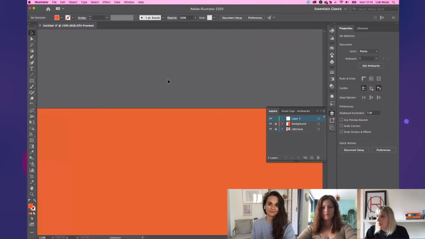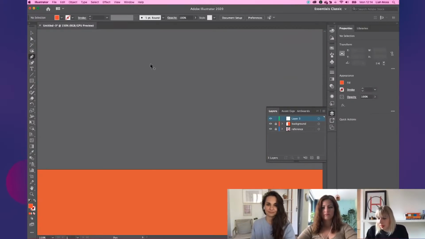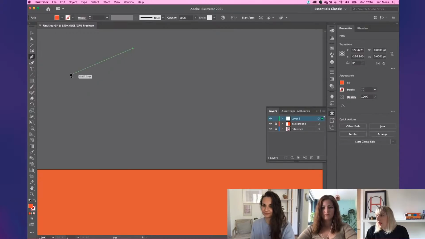So I'm going to take my pen tool by pressing P, and I'm going to just click to make a point, and you can drag it, creates this kind of vector line.